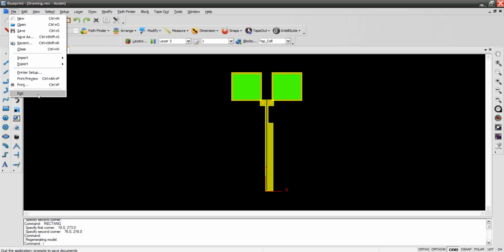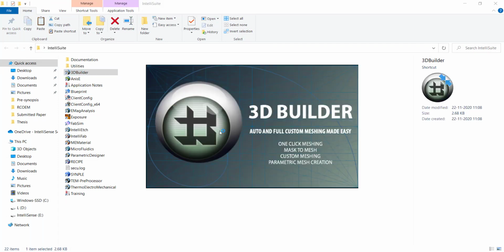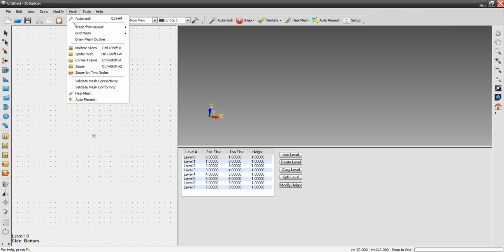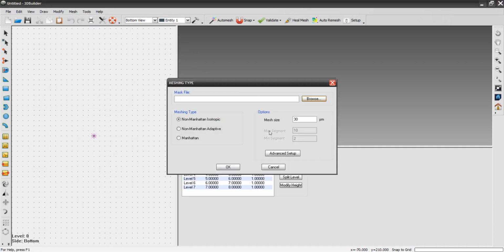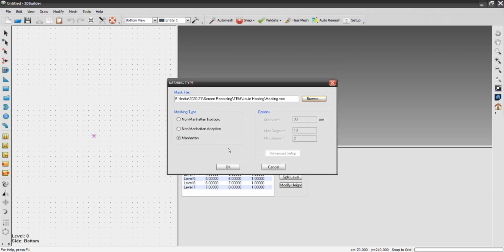So let's exit blueprint module. So I come back to the home screen. So in 3D Builder, I import this design, mesh, auto mesh, Manhattan. So I'm selecting this file and browsing it through.